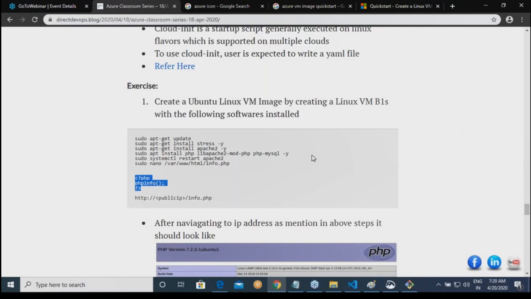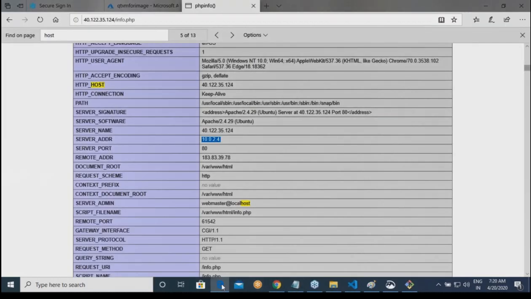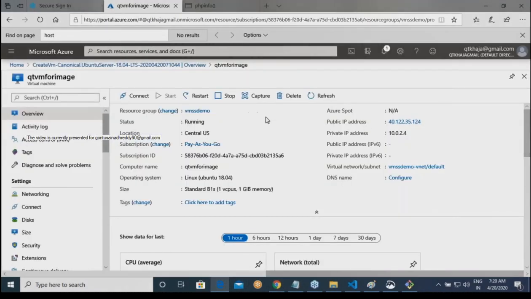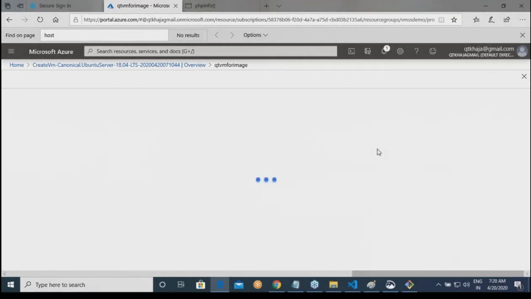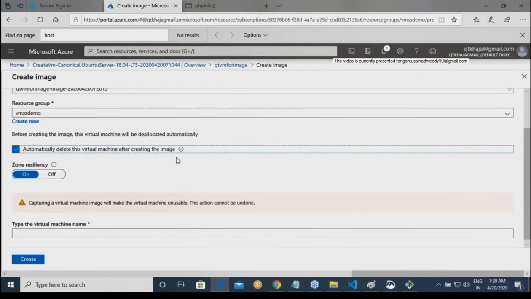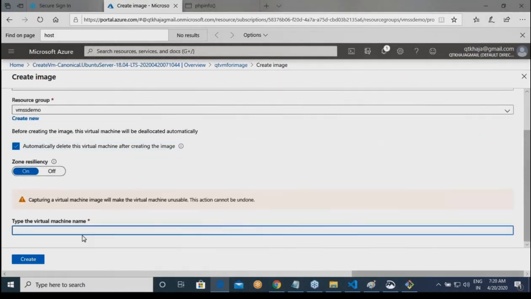Now I have this, and now I want to create an image with this, which is very simple. Go over here, click on capture. While I'm capturing the image, I want zone resiliency to be on. Zone resiliency means this VM image should be able to work with multiple zones, and automatically delete this virtual machine after creating the image. This is a VM scale set image.